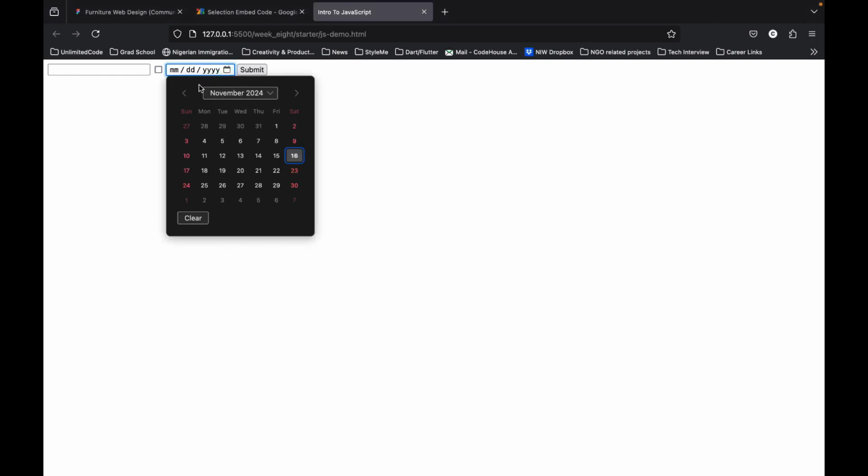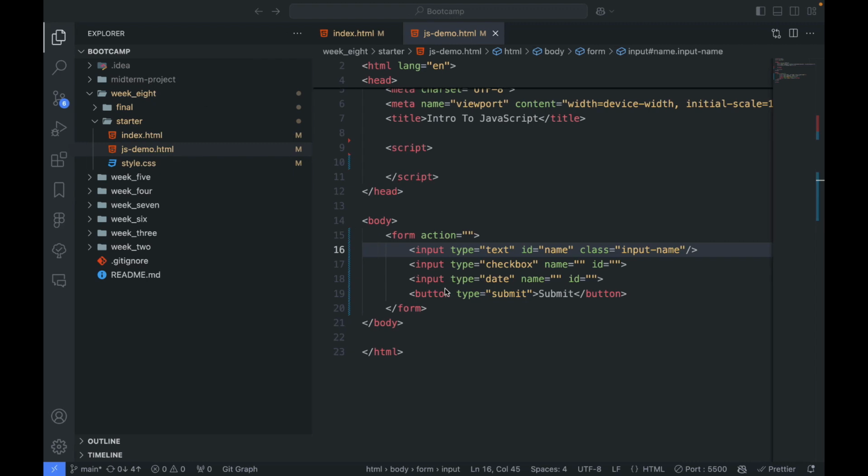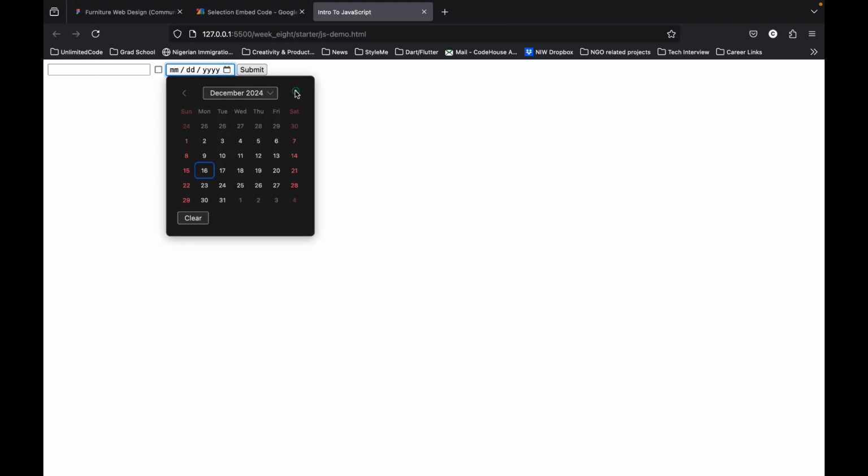So look at that date input. You can see we didn't have to create all this from scratch, right? It's already built for us. Once you put input type date, it's going to give you the default date picker. Of course, the view might be different depending on the browser. Some browsers may display this differently, right?